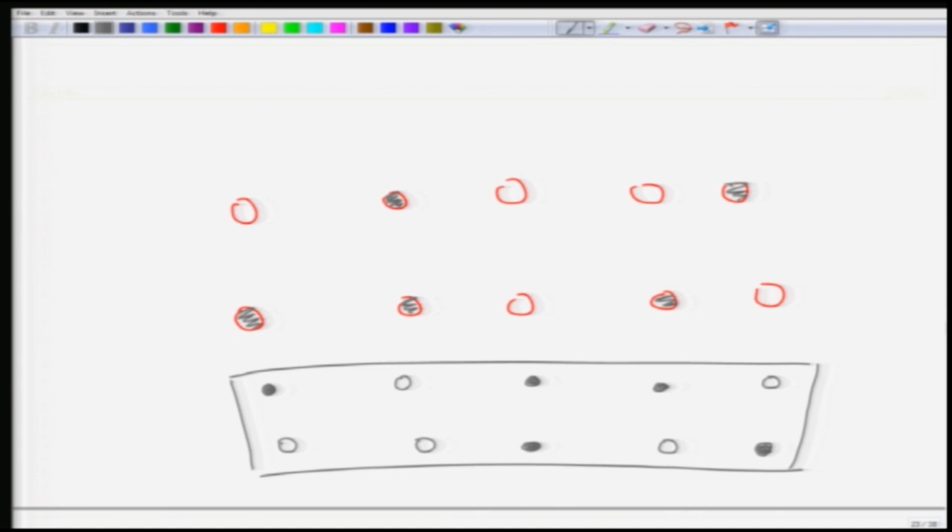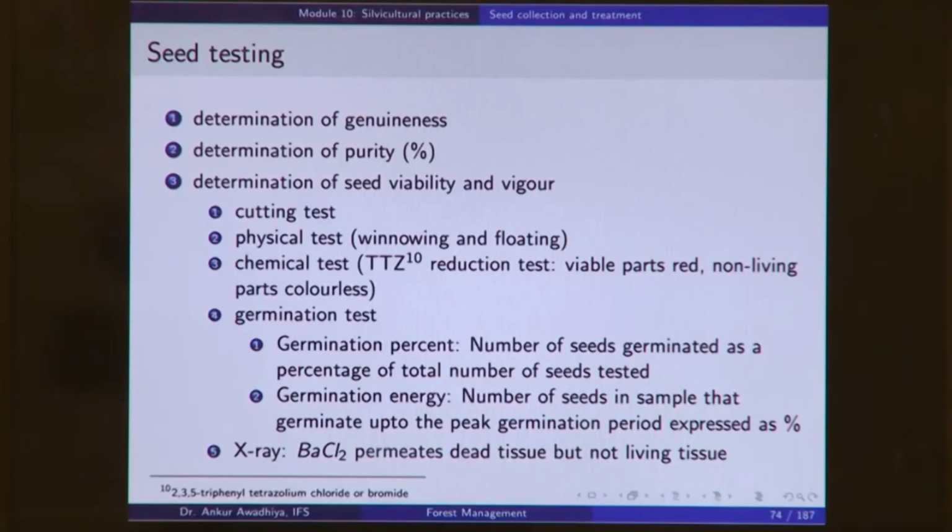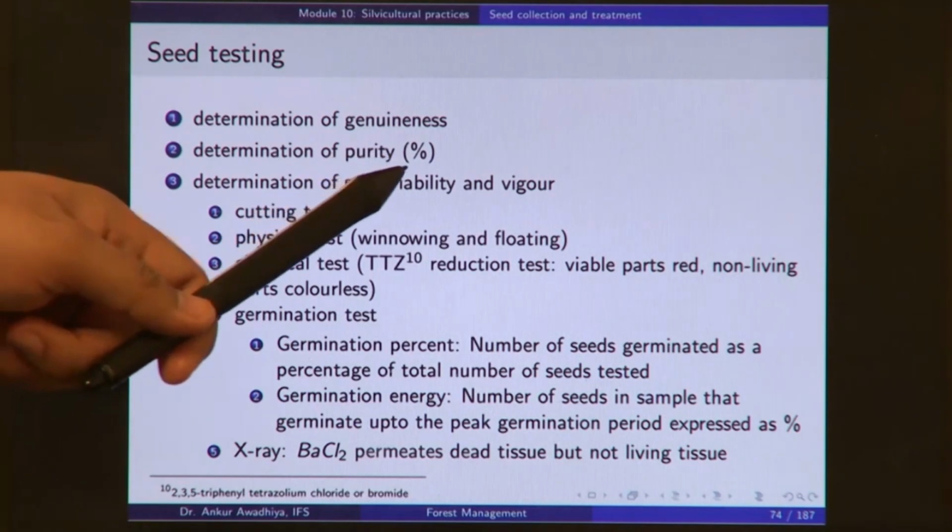So, anything that is dark on the film, where the film was getting exposed, it means that the X-rays were able to pass through the seeds, which means that those seeds were living. But wherever you get a white spot, it means that the X-rays were not able to pass through the seed, because barium chloride was able to enter inside, which means that those seeds were non-living seeds. So, in this case we can see that there is a 50% viability in these seeds. So, we can make use of all these or even some other parameters to do a testing to determine the seed viability and vigor.